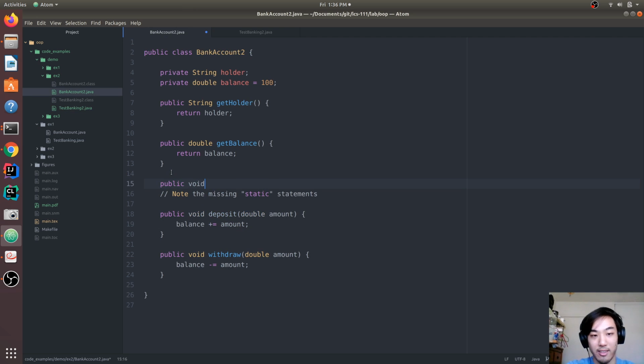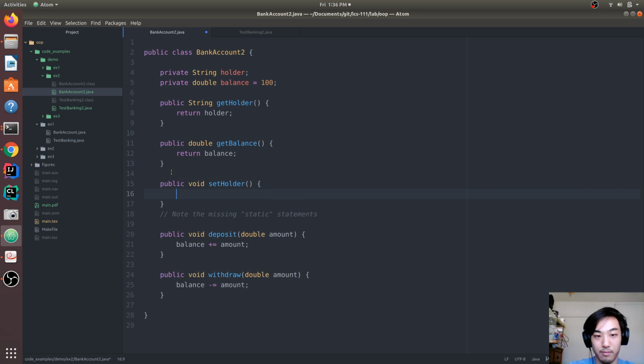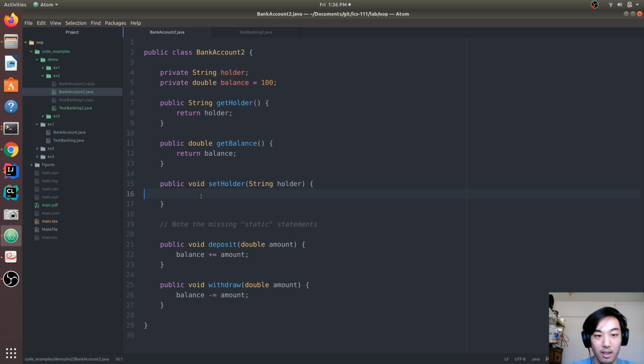So they follow the same convention, except they usually return nothing. You use set, and then the attribute that you want to set, and then you want to take in what you want to update it to. Holder. Okay, so now you'll have a problem with this because I want to set this holder up here to whatever I take in. Of course, I can change this to something like new holder, so I can go down here, new holder. So when I say holder here, it knows I'm talking about this one.